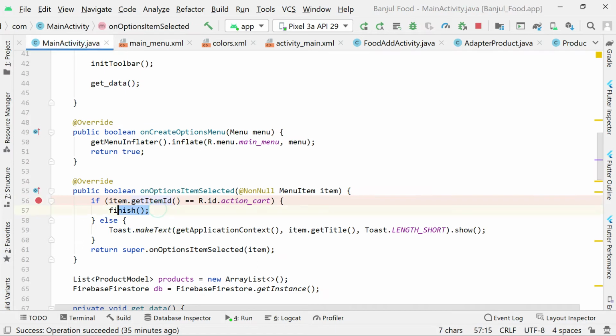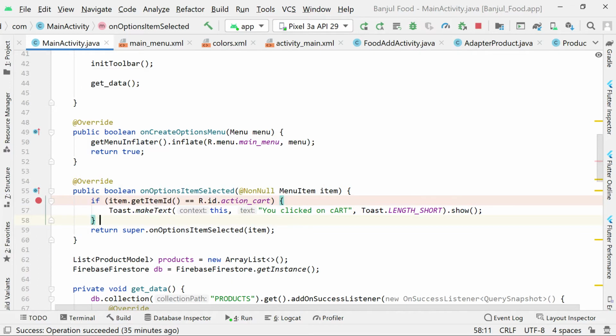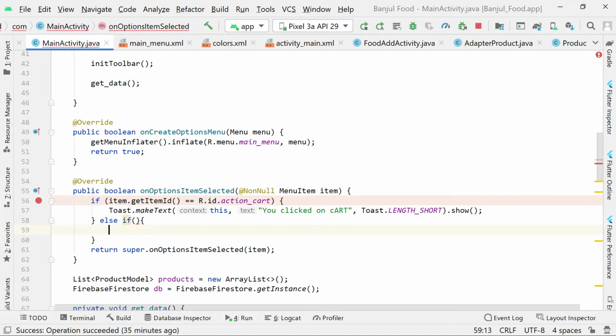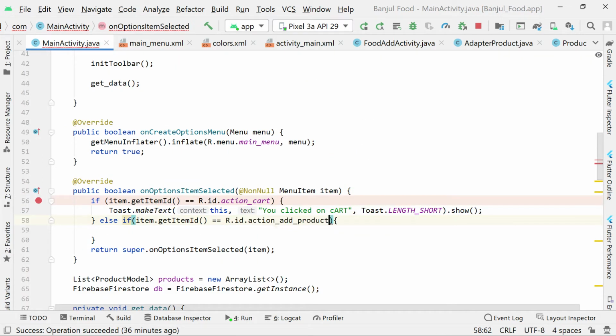So there I can make a simple toast like this and say you clicked on cat. So I can again put another else if here, and I put here the condition. I just simply say item dot get ID is equal to R.id dot, and I check this ID for add product: action add product is equal to R.id dot action add product.